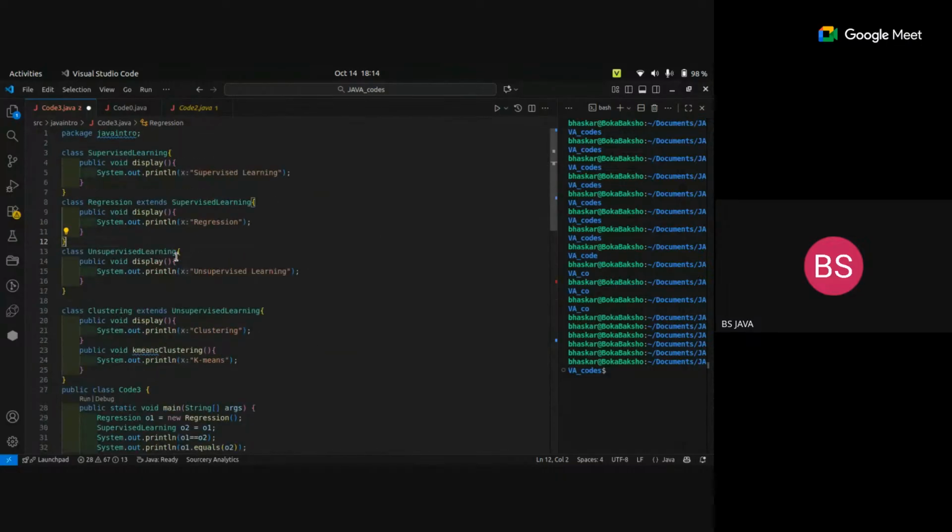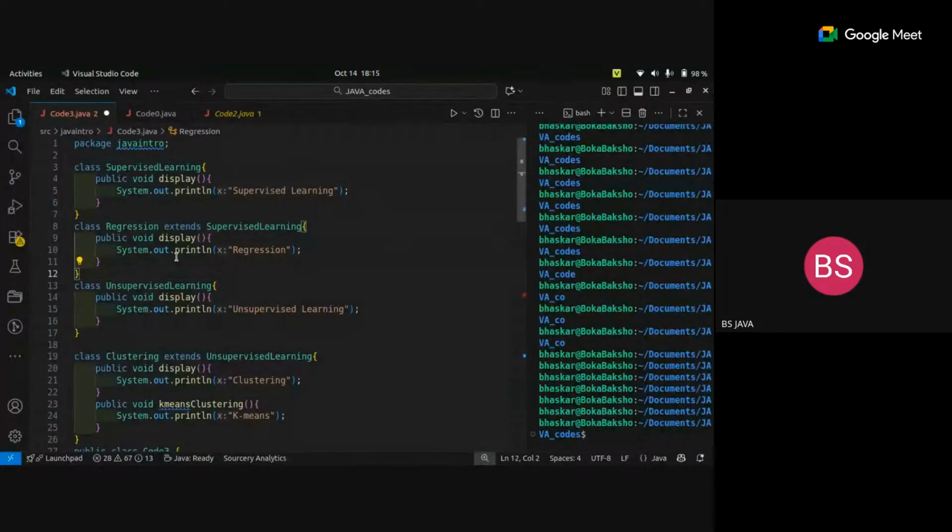Is the code readable on my screen? You can zoom a little bit. Yeah, it's good. Okay, fine.